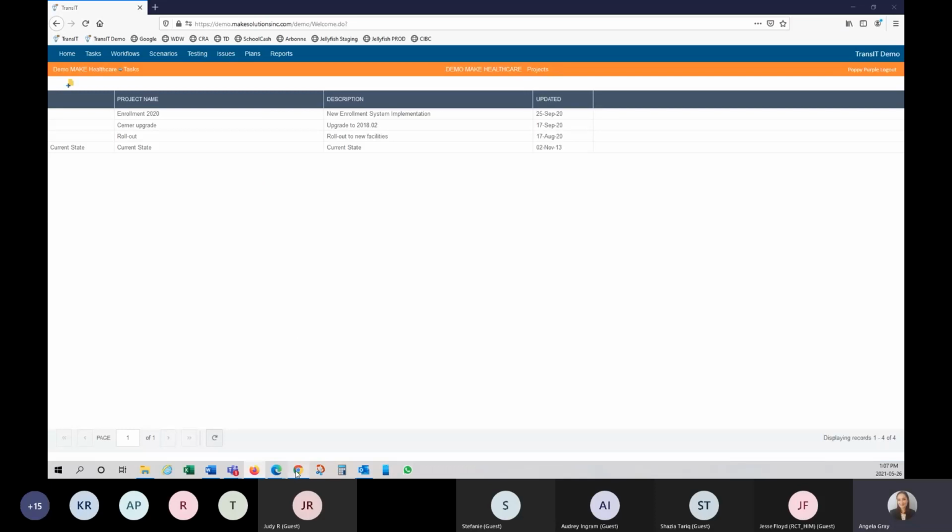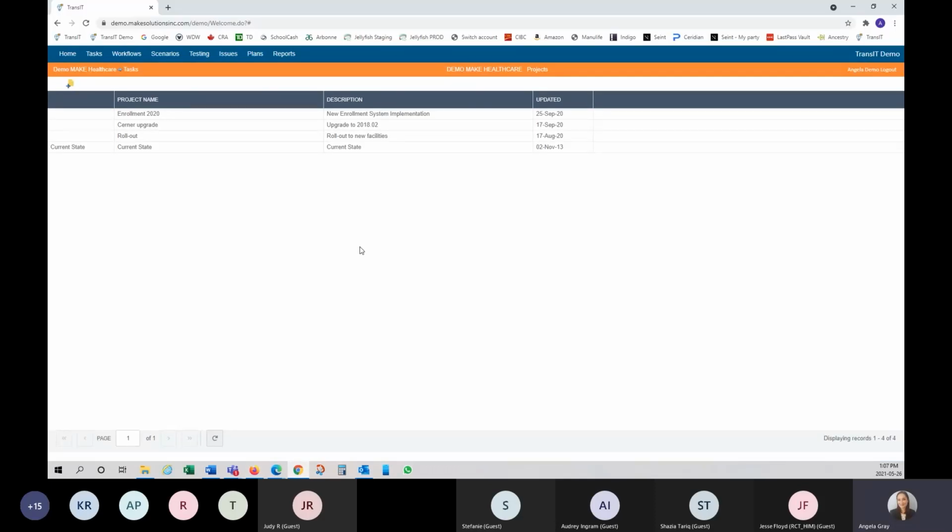Once you do that, signing into the demo domain, you won't have to do that again. However, when you do sign into the production version of TransIT 5.0 for the first time, you will need to accept the terms of service at that time as well.